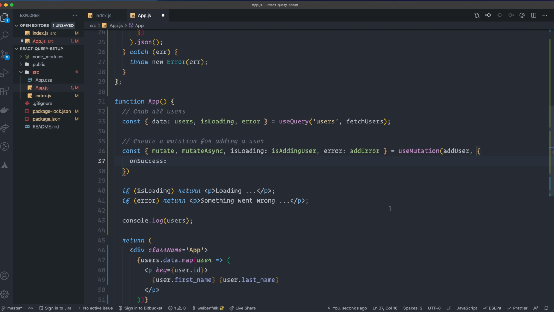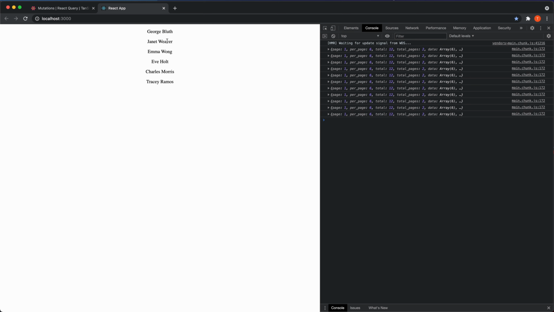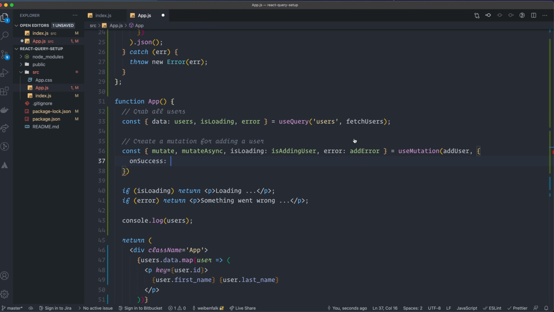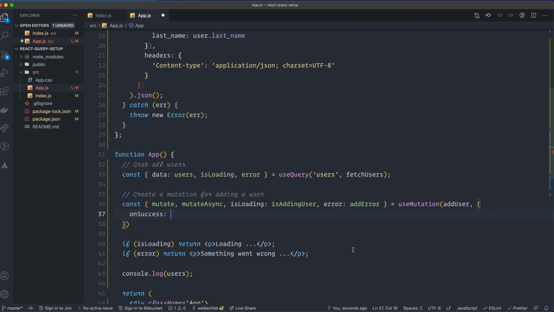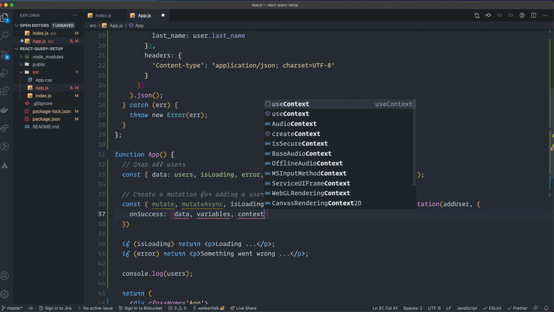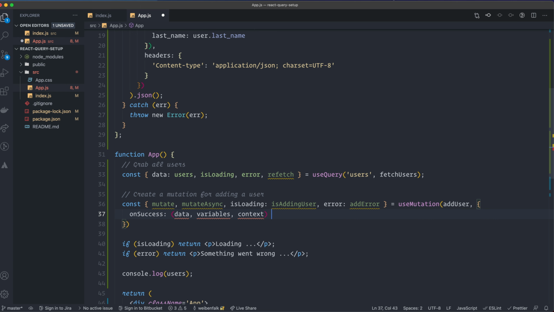What you probably would want to do when you add something to a list, as we do now, where we have this list and we want to add a person to it, is update this list when you have done the mutation. For now, we can use something called refetch in the useQuery, so I'm going to destructure that one out. You can use it to refetch this query. For onSuccess, we can give a function that will be called with the data, the variables, and the context. I'm not using the variables and the context now, but the data, we can console log that one out.